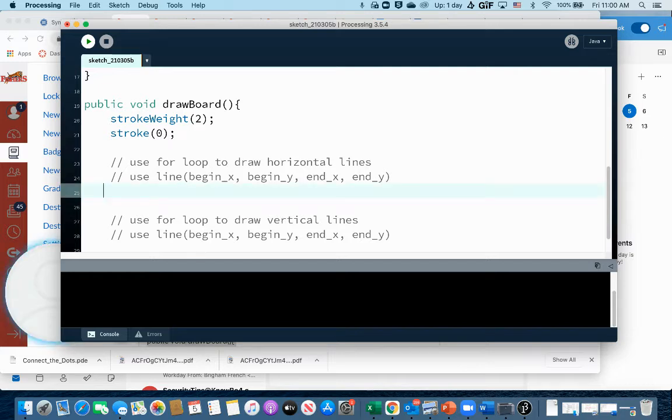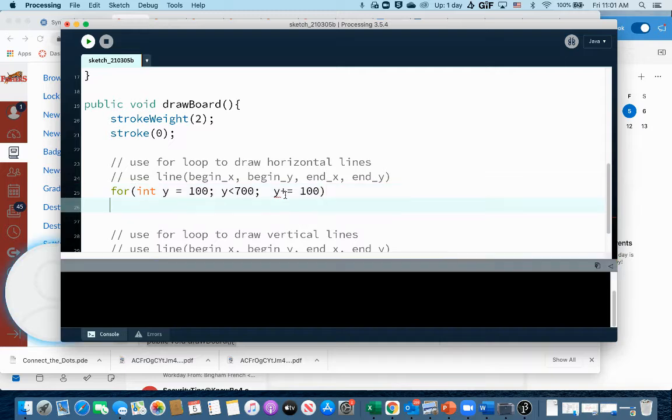So for my horizontal lines, I am going to do a for loop. I'm going to do for int y is equal to 100, and I'm going to keep increasing y each time. I'm going to go all the way across, so that's going to be y is less than 700, and then I'm going to increase this by 100 each time. I don't know why I keep doing capital there. All right, and then the reason why I'm doing this is I want to draw a line.